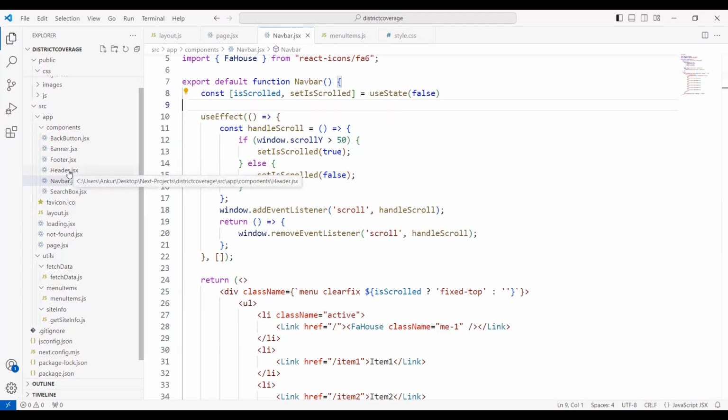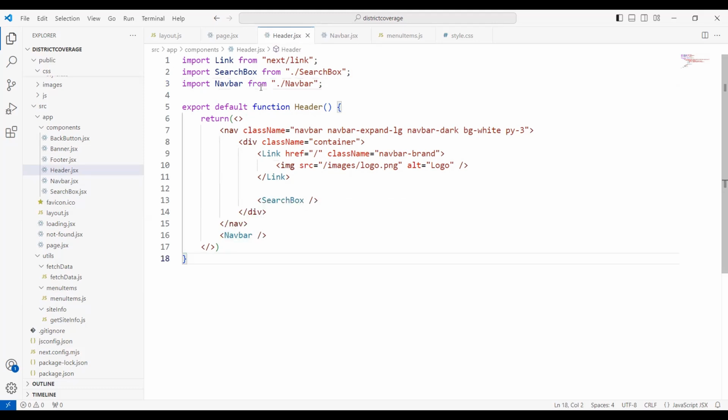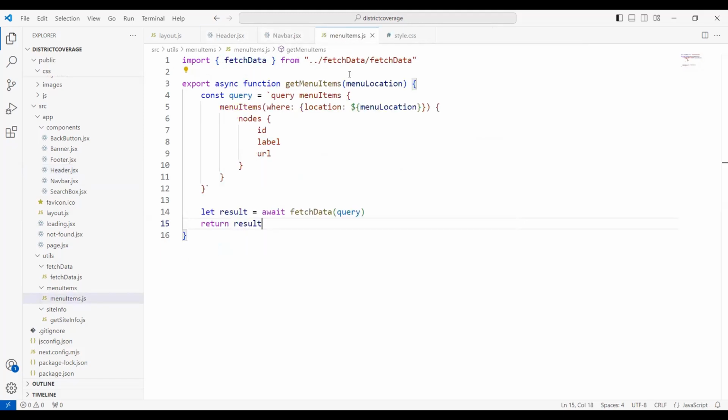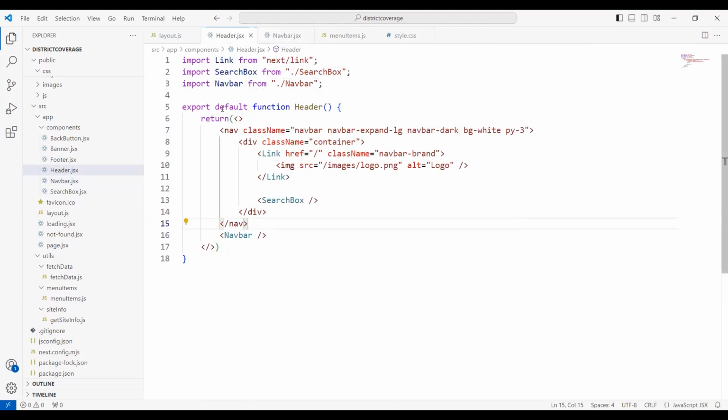So let's say we will call it inside the header, because header is our server component, and navbar is called inside the header. So we will do it here inside this header. Now we can close this page. We can just keep these menu items here. And so we will call the menu items here inside the header, and we will pass it as props in the navbar component here.